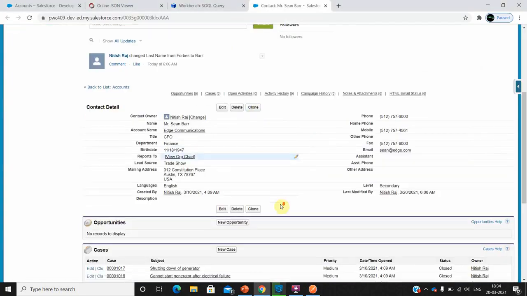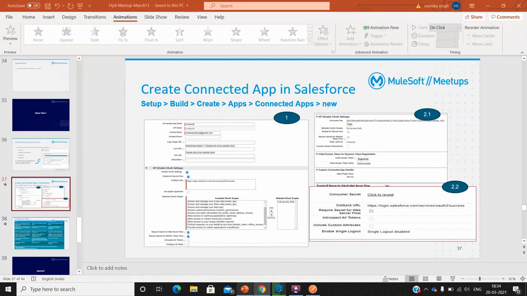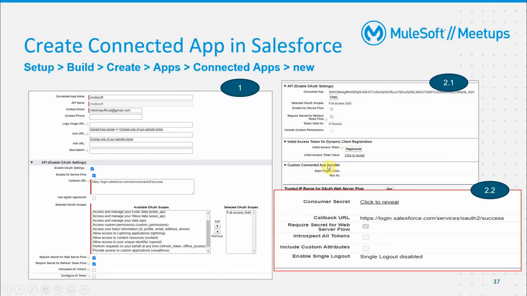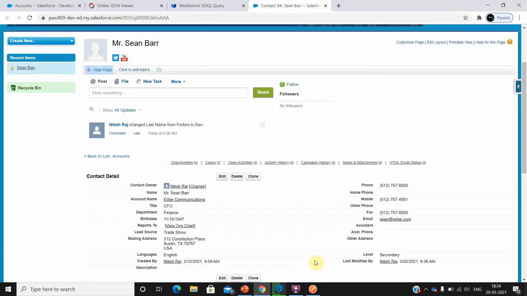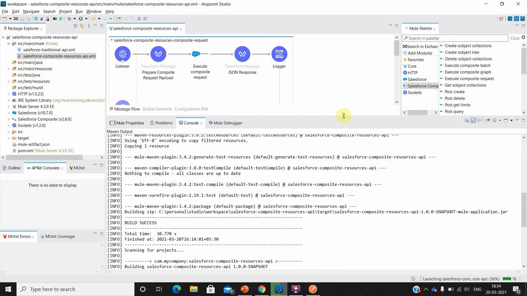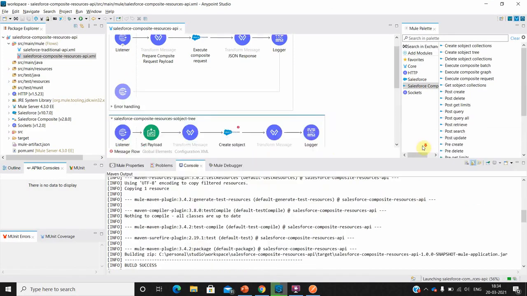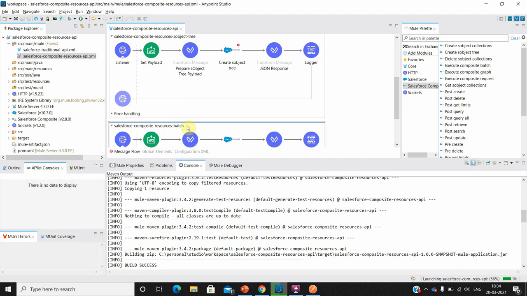Let me go to this particular page. So I think we are done with this, right? We created it, so let it get redeployed first. We can then know more about your sObject trees, your batch as well, right?